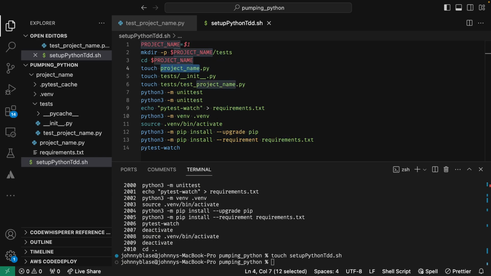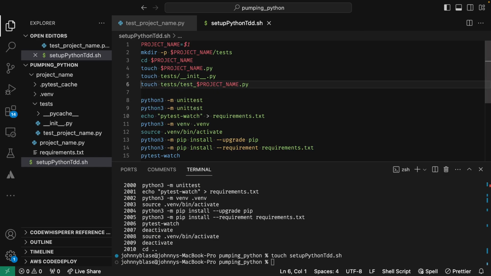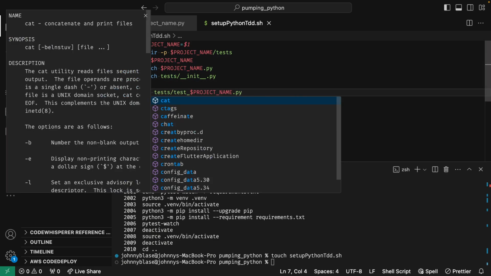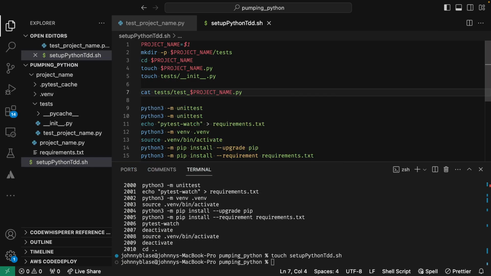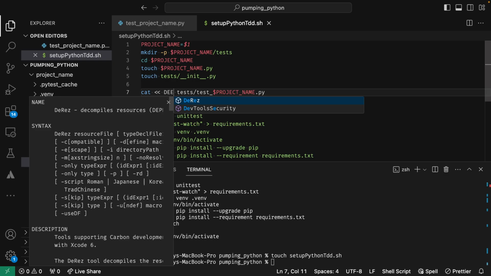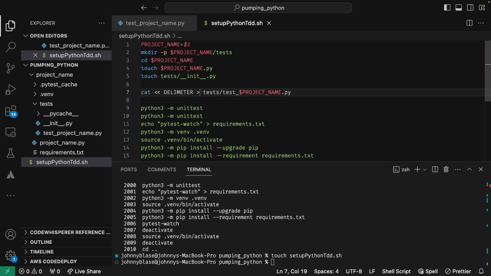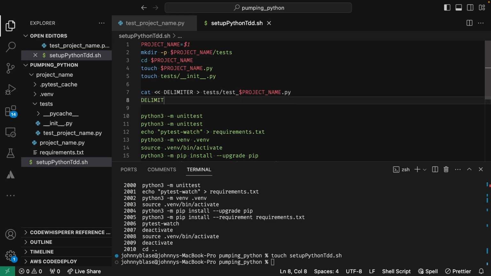Project name.py, test project name. All right, almost done. Last step is to write the code that goes into test project name.py so that I can have the code automatically run. To do that, I use the cat program. Say cat, hashtag, no hashtag, two arrows, delimiter. I hope I spell that correctly. I say delimiter on the bottom. Just tell the program that anything between delimiter and delimiter should be added to this file.